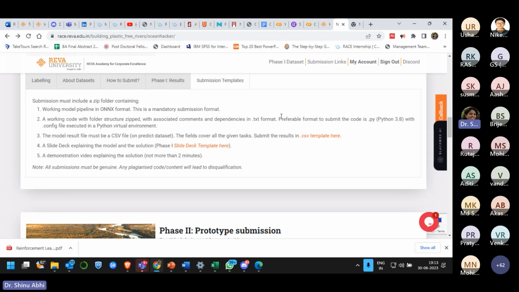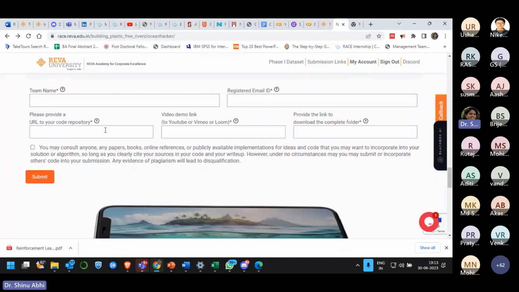All the dependencies must be clearly given so that we can run it. And we will always look at how easily we can run your code. So please ensure that you give us these dependencies very clearly mentioned. There must be a CSV template, and then there must be a slide deck. You can demonstrate the video yourself and record that video. All these things together, you must give us your Google Drive or wherever you are putting. This is where you can upload your answers.